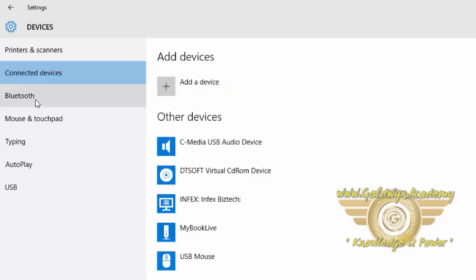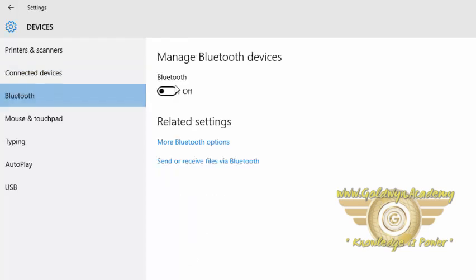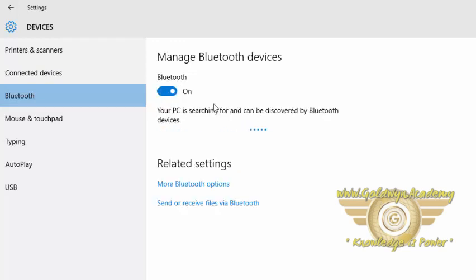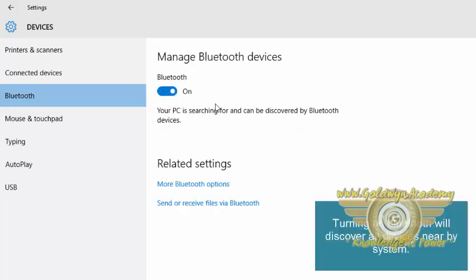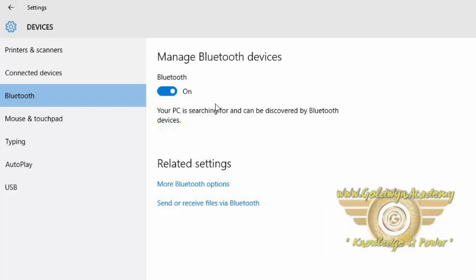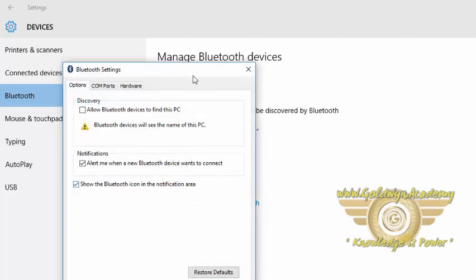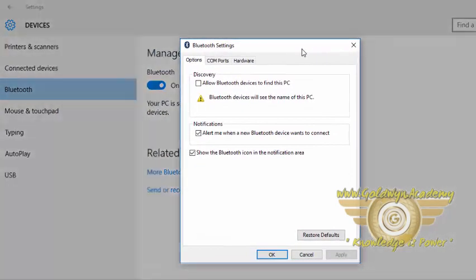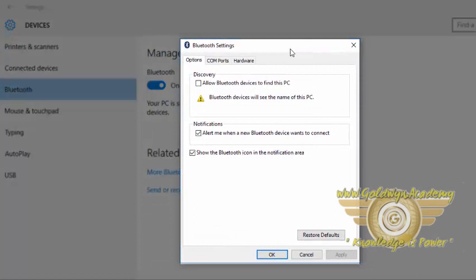Now let's see Bluetooth options. To turn on Bluetooth, you can just click on this toggle button and turn it on. It will search for Bluetooth devices near your PC. If there is any device available, then it will show up here, and after that you can connect it to your computer. For more Bluetooth options, you can just click on this link and you will find one pop-up where you can access more Bluetooth settings.